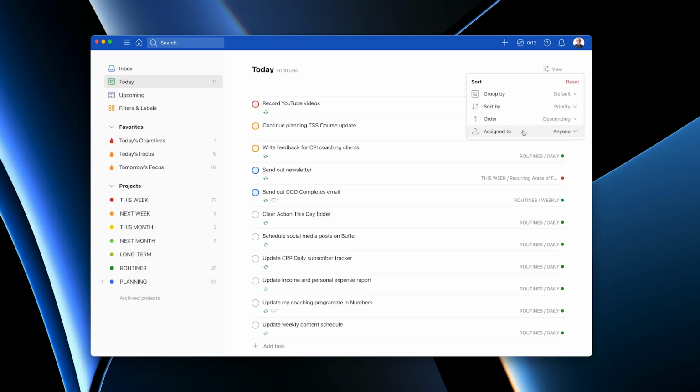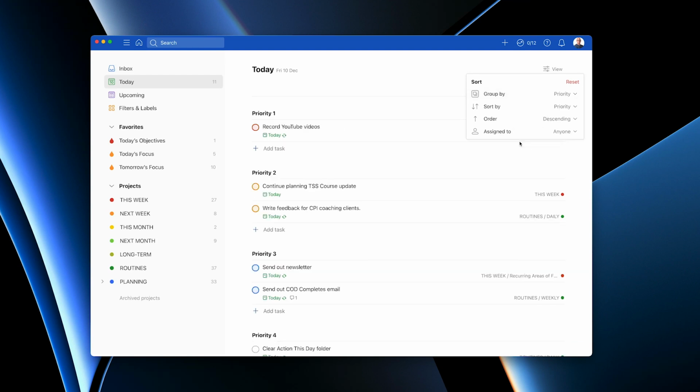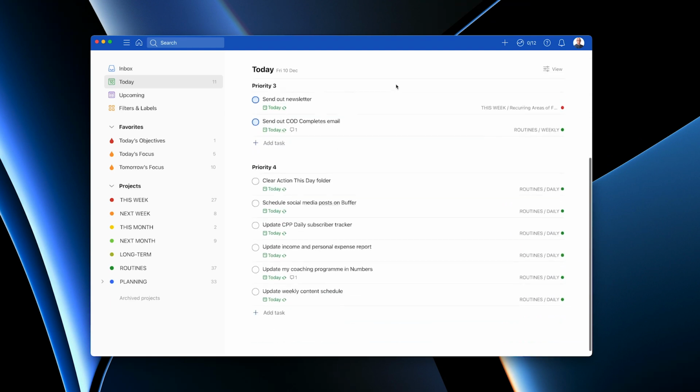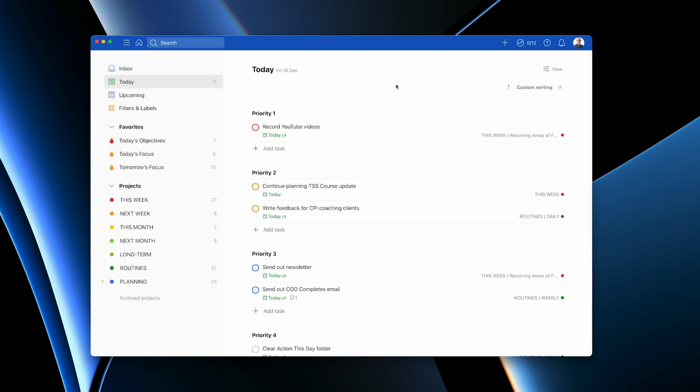There we go. And I'm going to do my reset order by descending, and then I'm going to go to group by, again by priority. So I tap that, and that gives me everything I need in order to create this functionality. So I have my most important at the top, and then it comes down descending.